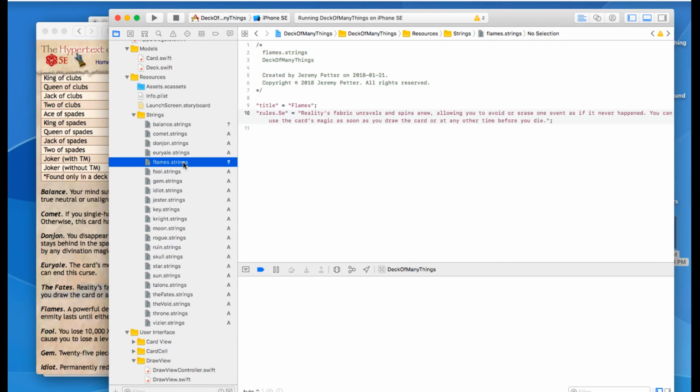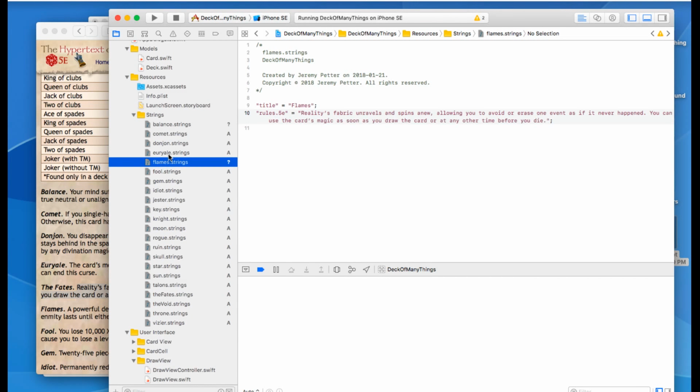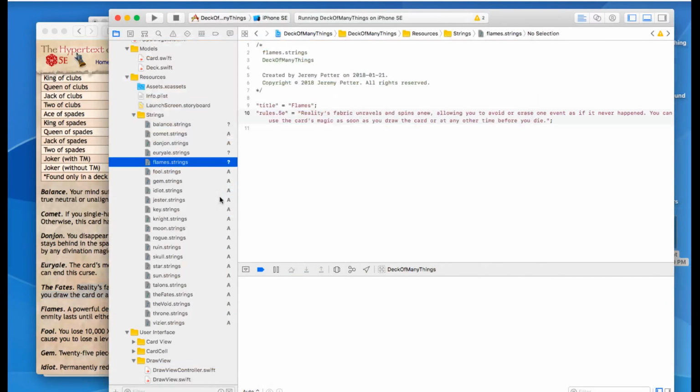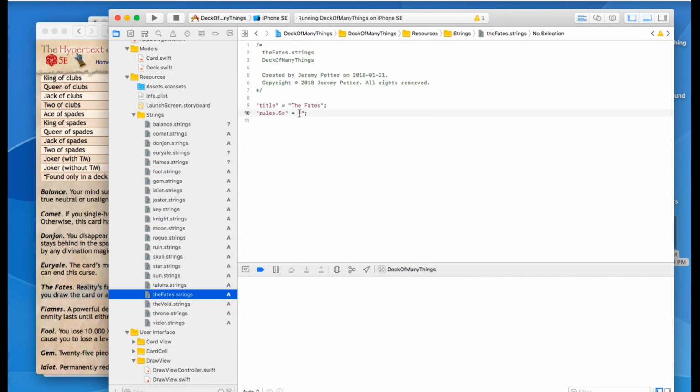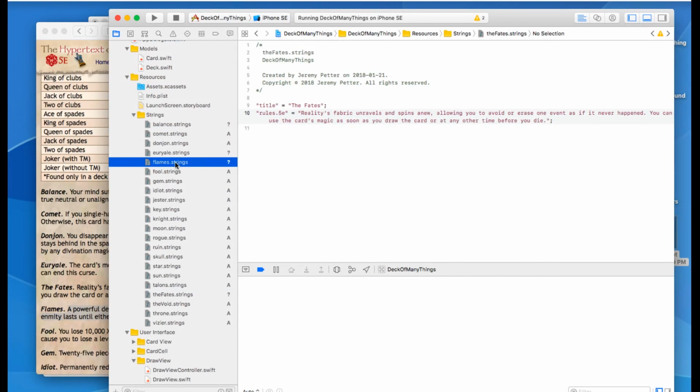Where did I miss? Flames, Reality's Fabric. No. What did I miss? Uriel is right. Where's Fates? It's the Fates. Oh, because these are alphabetized in the way you would expect. Okay, so Fates. Tricky deck of many things. So then Flames is this one. I was glad I caught that when I did.